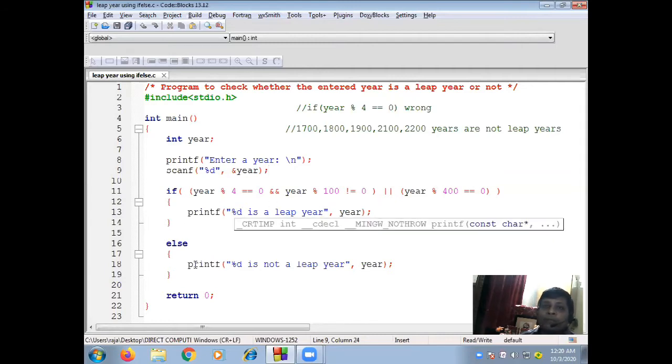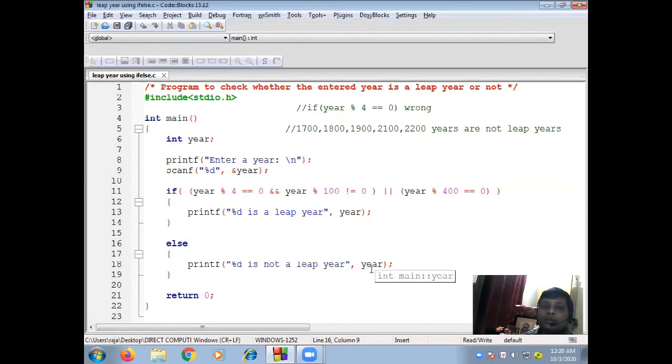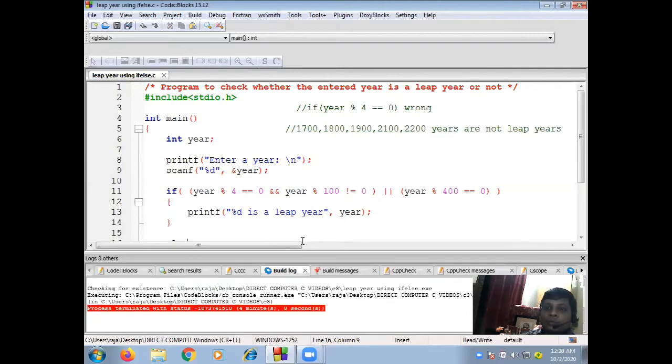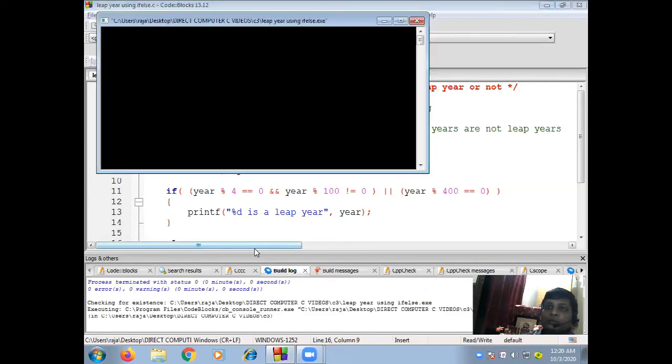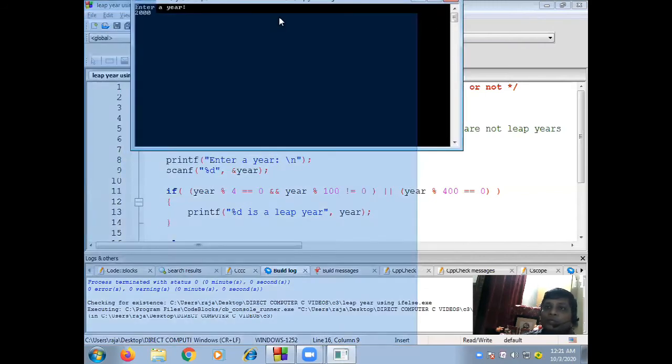Clear? Else, if this condition is false, it will go to the else part. So it will print what? The year is not a leap year. All of you clear? Now, just see, I'm running this program. First compile, there is no error. Clear? Then go for run. Suppose I'm inputting 2000. We know 2000 is a leap year. Just see.